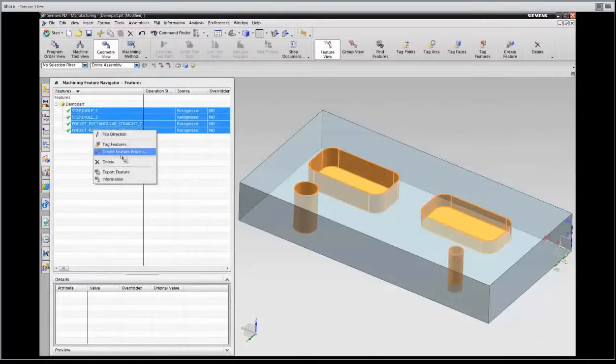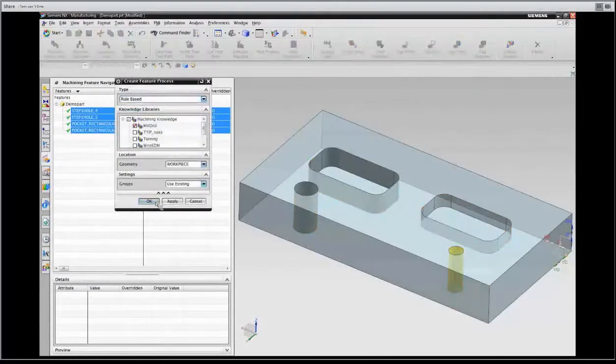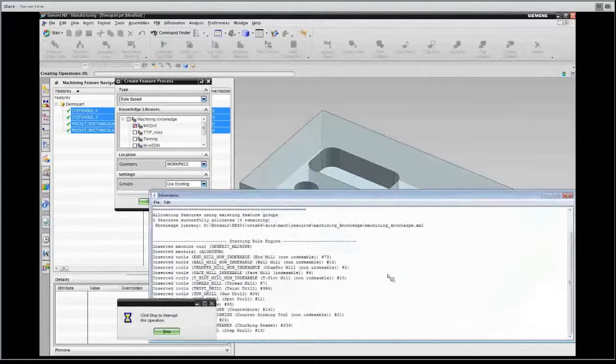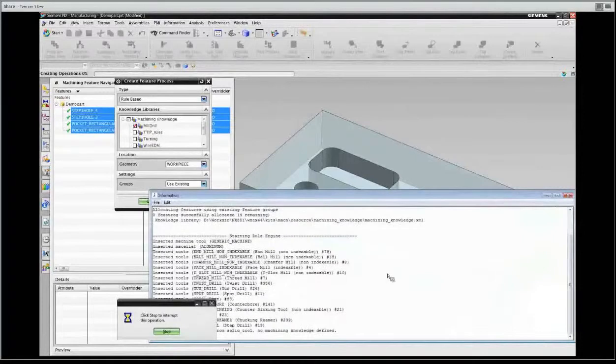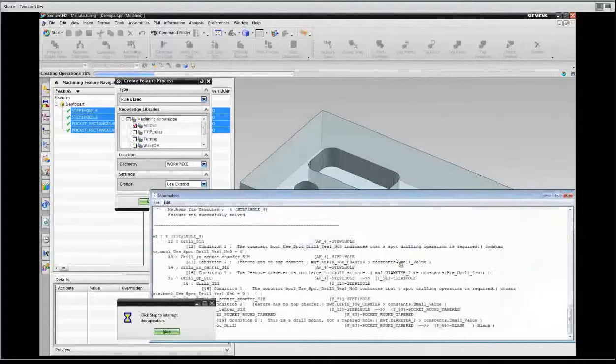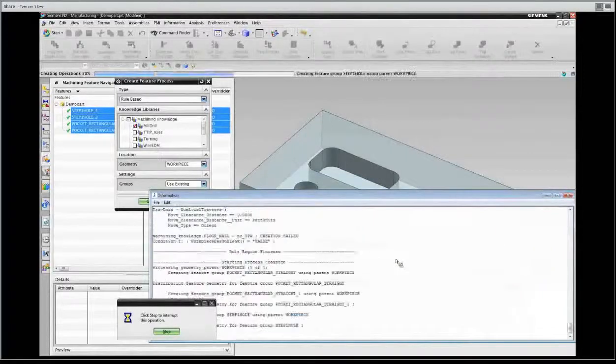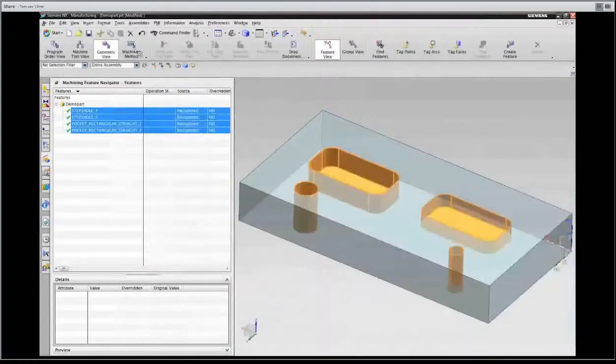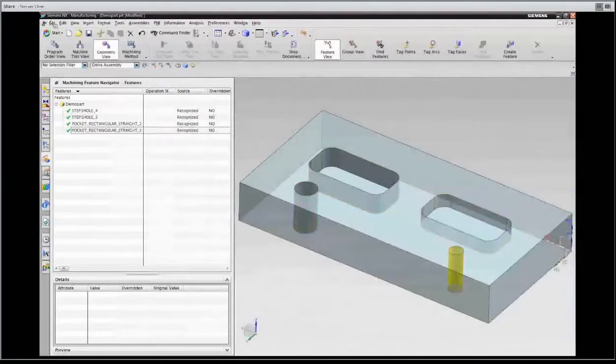Before I do that, I want to make one important comment. I'll do the create feature process one more time, and you see this information window. I've used it to show you what's happening, and I'll use it again. By default, if you've installed NX, that window will not show up, and that's because we don't want to show the end user all this detail.